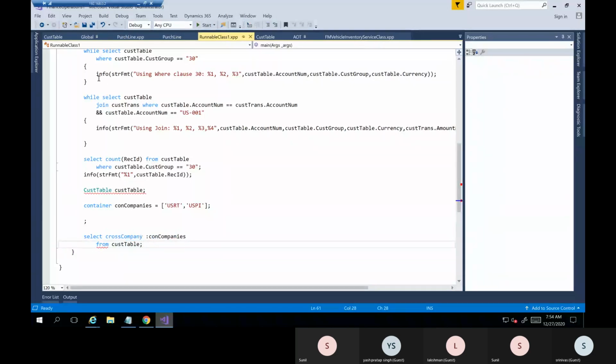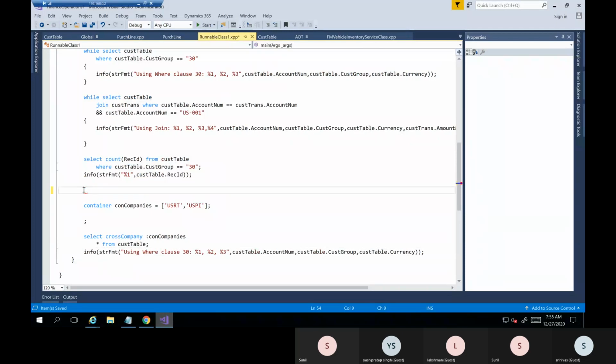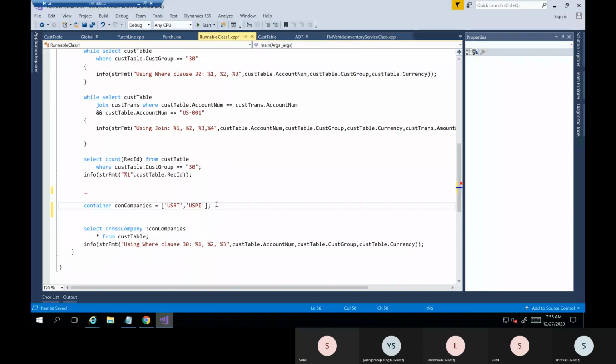So if you put this now, use this here. CustTable is already declared, that's why we are getting this error. This is also not needed.